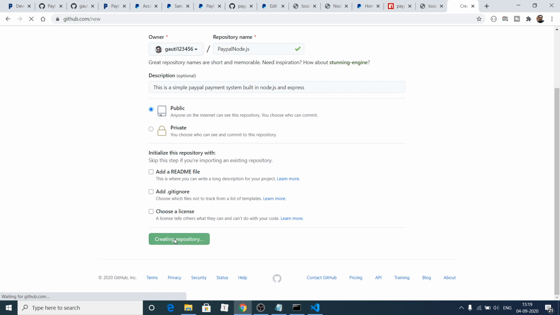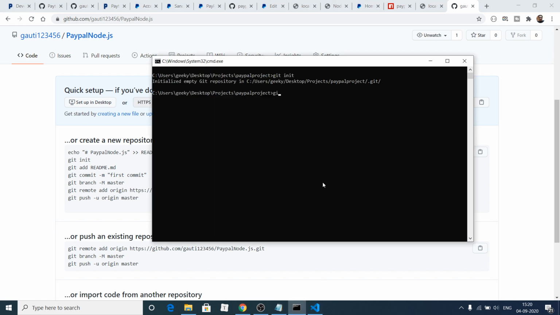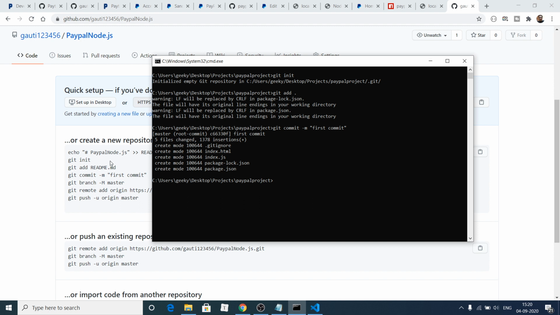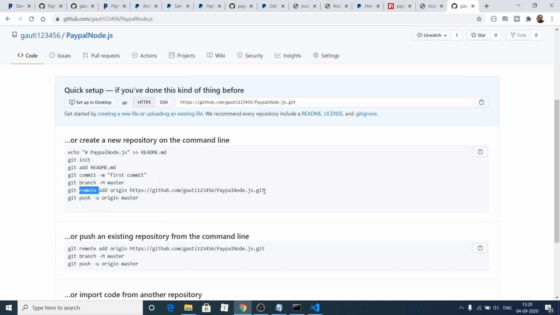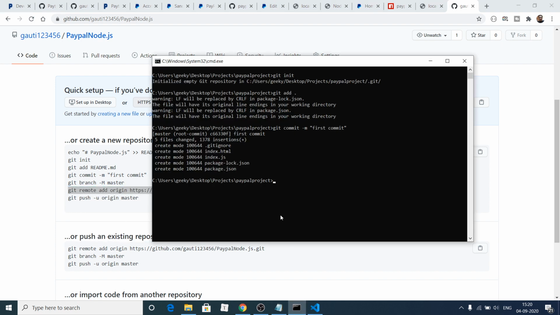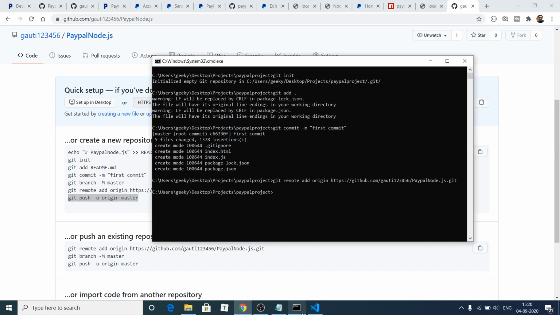After that, click on the create repository option. It will create a repository, and then we need to first execute this command: git add dash, git commit dash m. This is the first commit. Then we need to copy and paste this URL and simply push these changes. So git push dash u origin master.